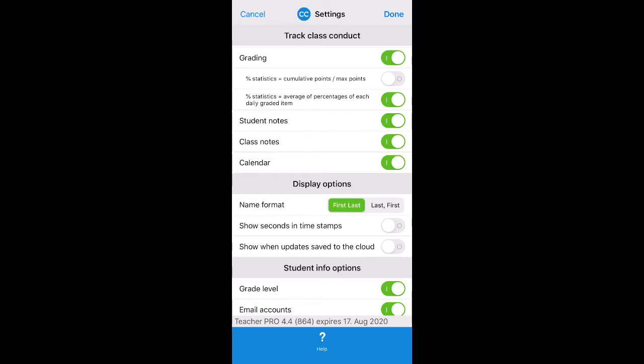The first option here, the cumulative points divided by max points, would calculate 13 divided by 15, so 13 cumulative points divided by the 15 max points, and that would give the student a percentage of 86.7%. However, the second option here would calculate the 100% plus the 80% and average those, or divide them by 2, and that would give a 90%. So these two options here allow for a different calculation of grading. So you can choose whichever fits best for your school and your type of grading.